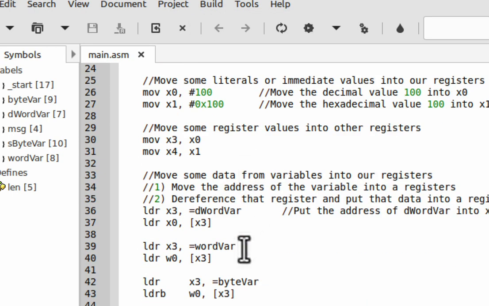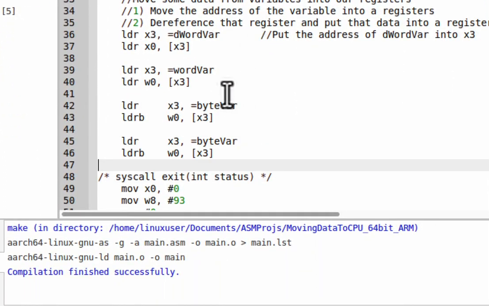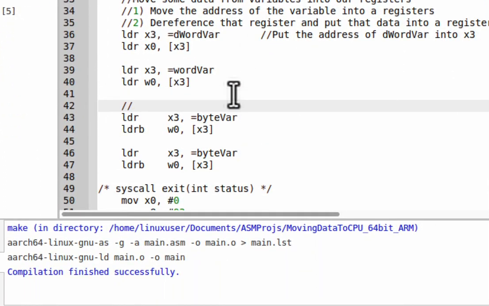Now, how do you move a signed byte? So I'm just going to copy this. And let's put some commas before I forget. Move a byte into X0.